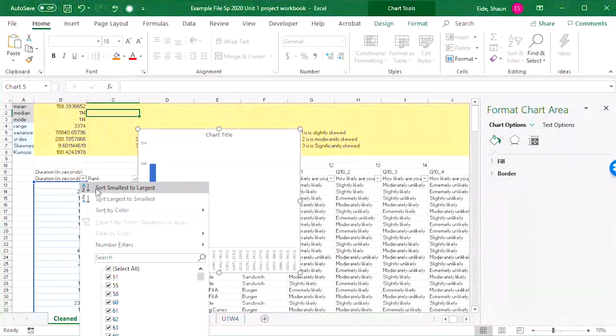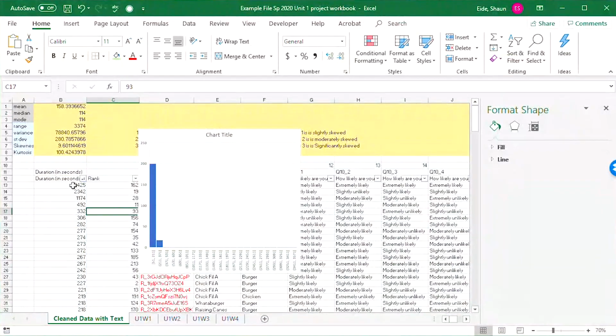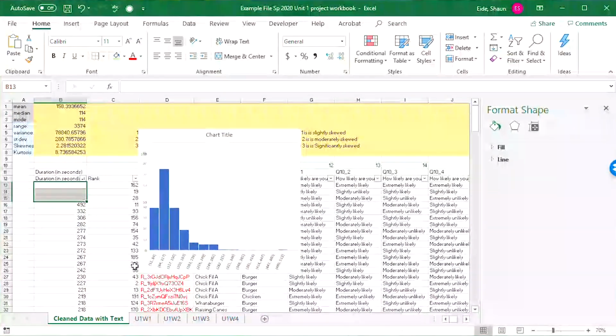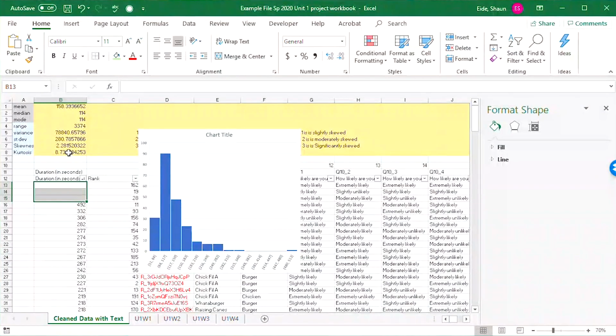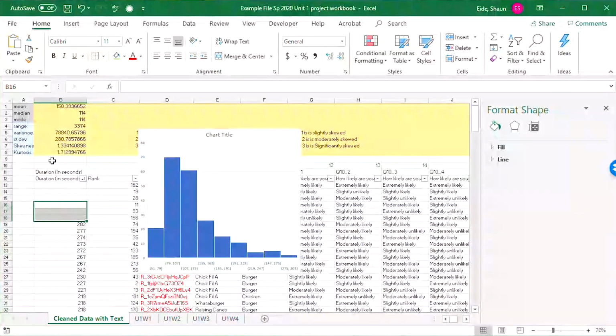So if we were to actually sort largest to smallest, and we were to get rid of the ones that are outliers, you see how it changes everything? The skewness changes, the kurtosis changes. Because of those three items, it changes everything. The kurtosis is still a little high, and if we were to get rid of a few more, all of a sudden we got rid of those 6 people that took a really long time, and it changed everything.